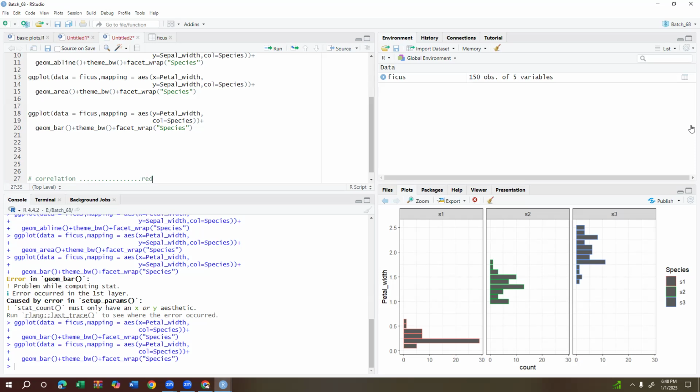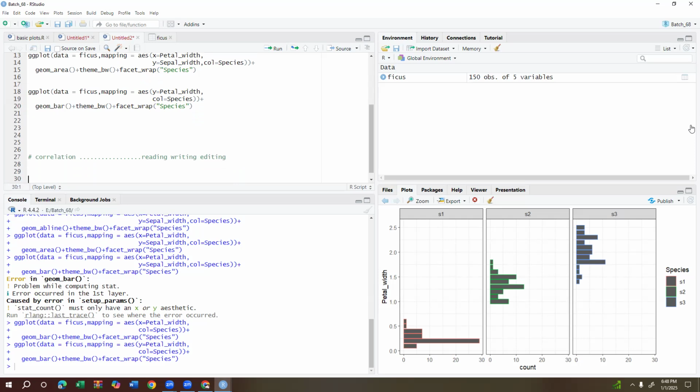reading, writing, editing. We will learn again these three skills and also how to resolve errors. So now your task is correlation.